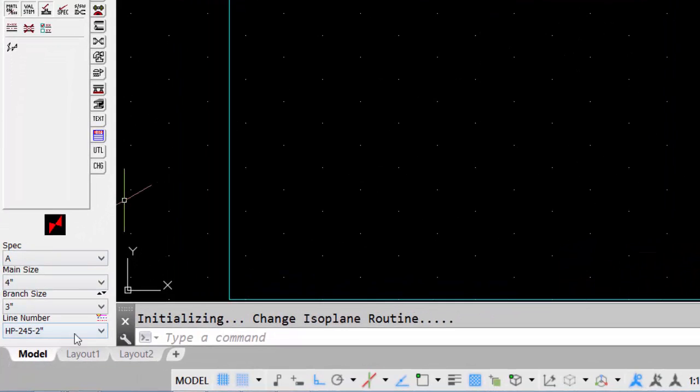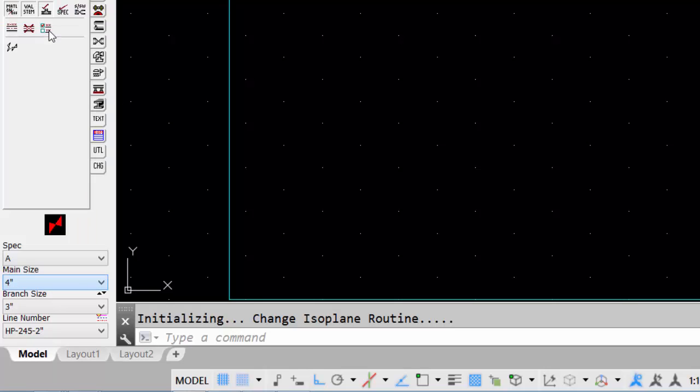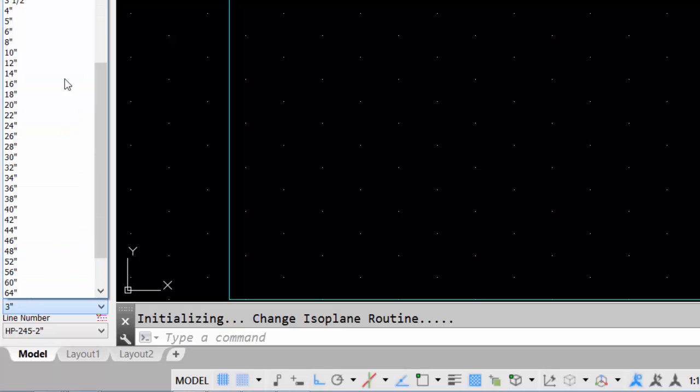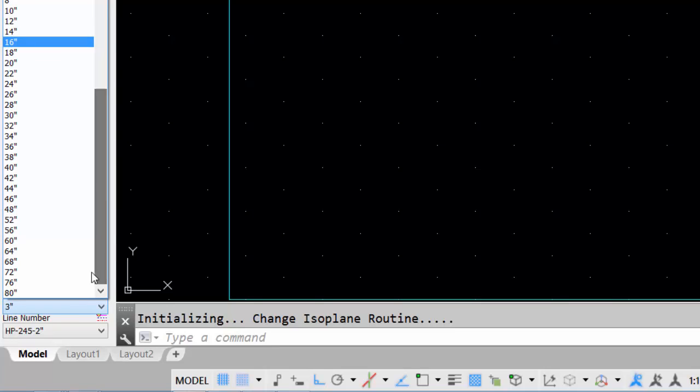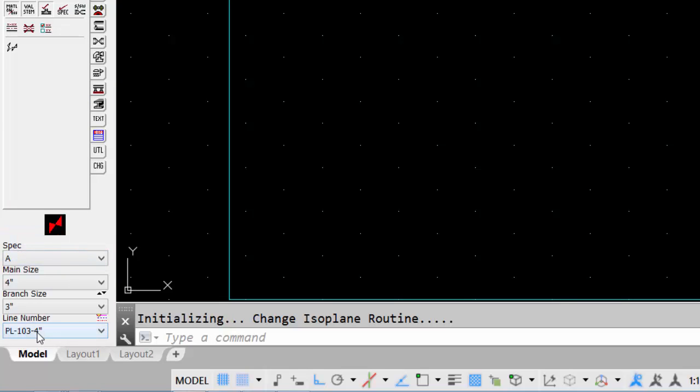An easier method of doing this is in the lower left corner, where it shows our active settings. Clicking on the icon will change the isometric plane. Selecting the spec will give the available specs. Clicking on the main size lists all the sizes available. Picking the branch size shows a branch size listing, as well as a line number. Set the line number to an appropriate value.